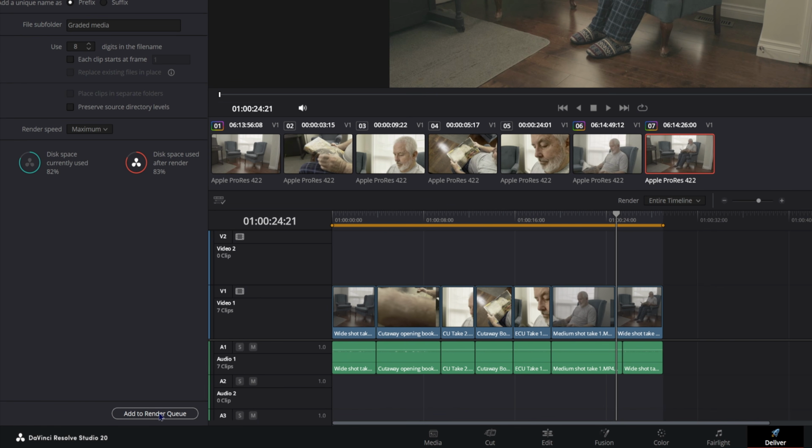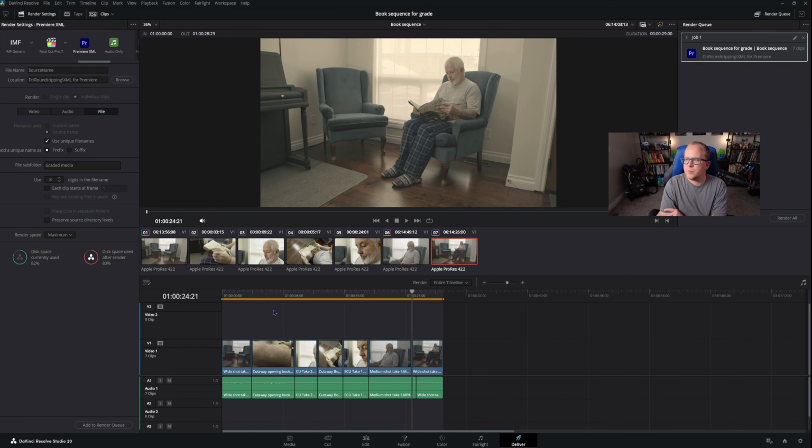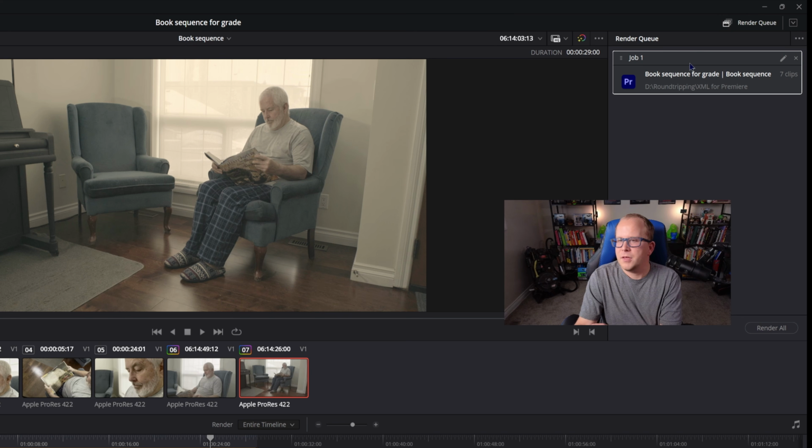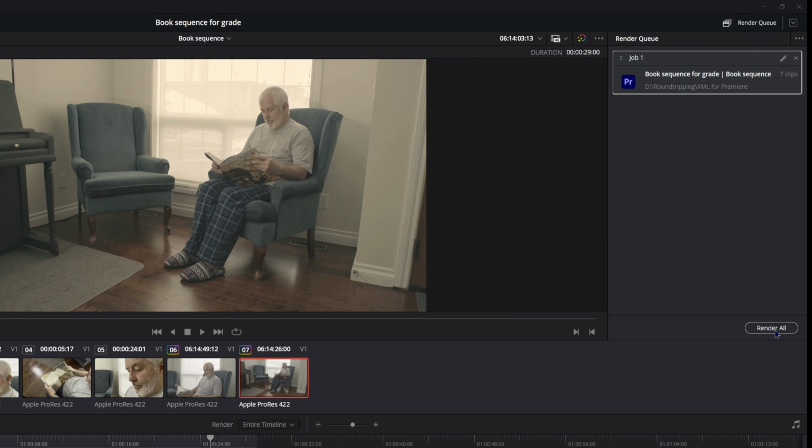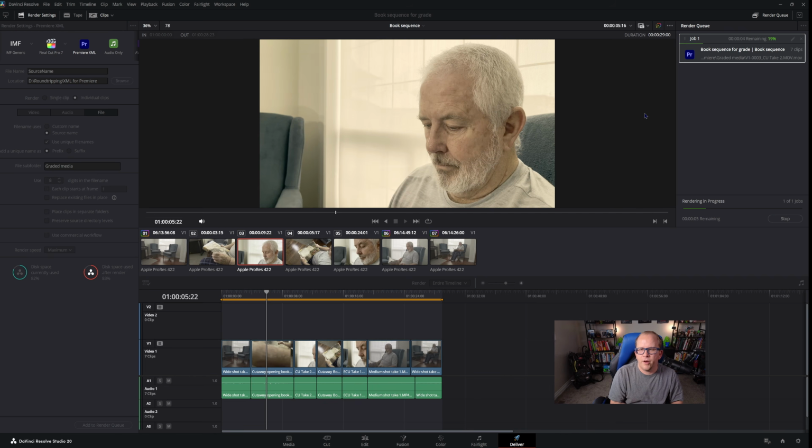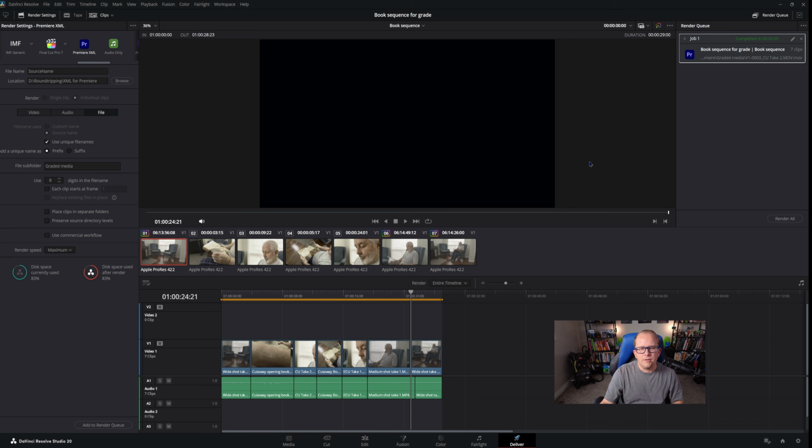And what you would do then is say add to render queue here at the bottom, which then makes it show up at the top here. And then all you do is you hit this render all button down here, and it will render out the project. Okay, and that's done. So now we're going to go back into Premiere and we're going to import the graded project.